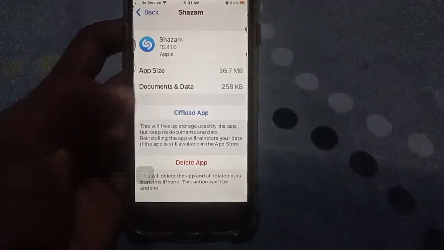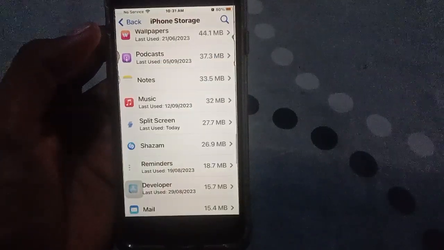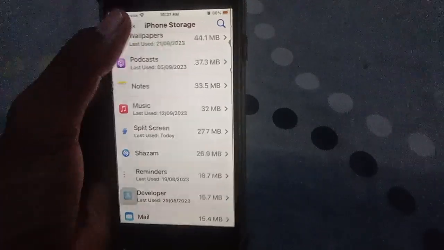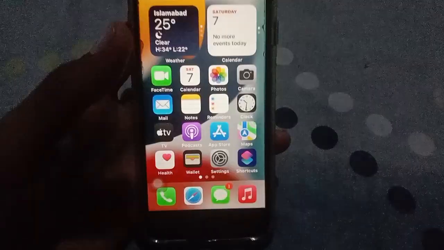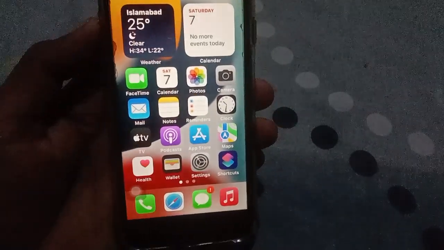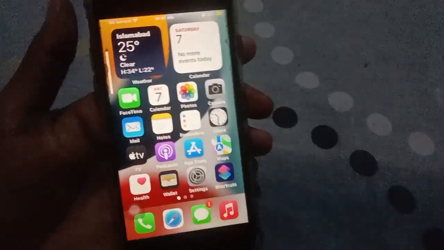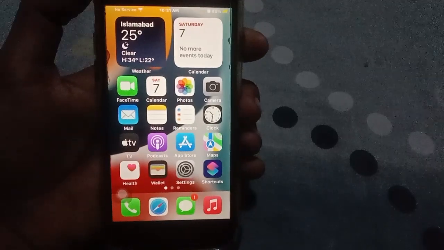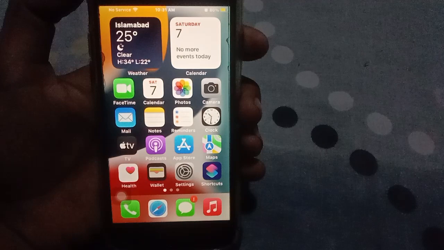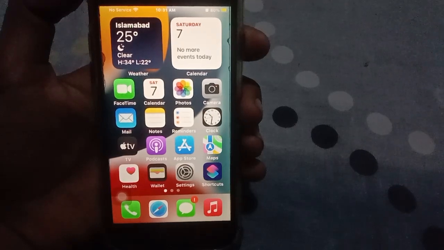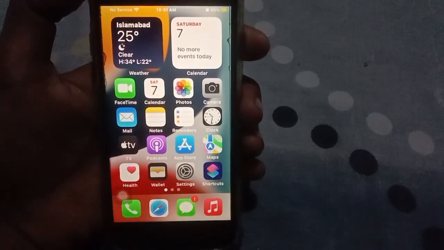reinstall from here. Another solution is to go back from here and restart your iPhone. Press the volume up button, the volume down button, then press and hold the power button. When the Apple logo appears on your screen, your problem will be fixed. Wait 5 to 10 seconds, and then your iPhone will restart.